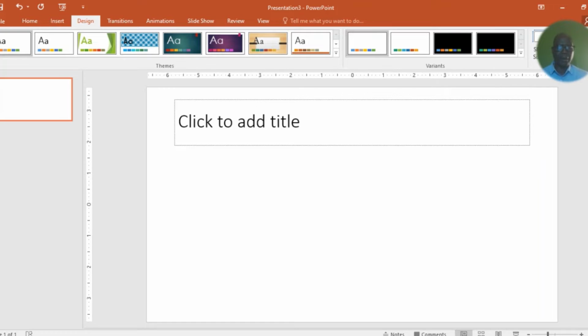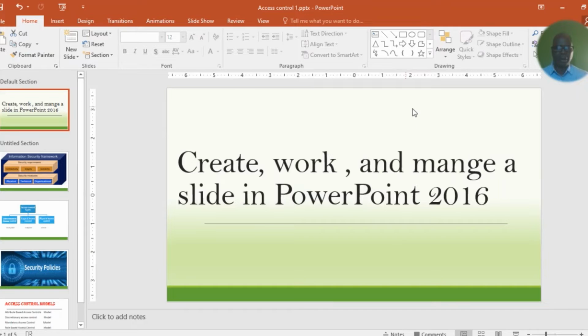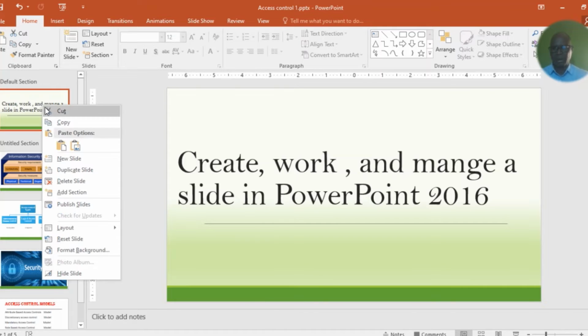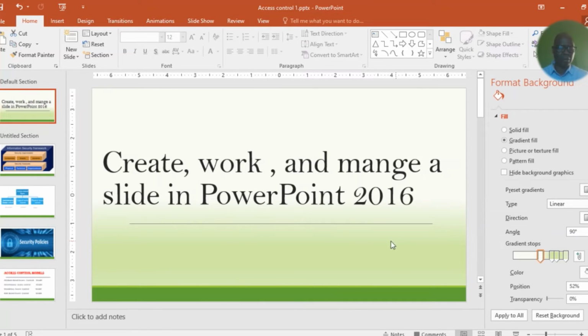So what I've done here, let me close this. I created my own slide to show you. What we can do here is change the background or color of the slide. If you see here, it's Format Background. This is where we can change the background of this slide.